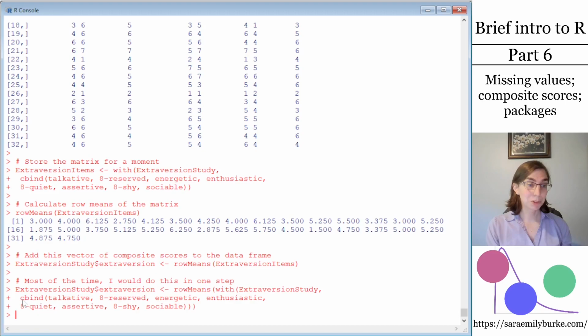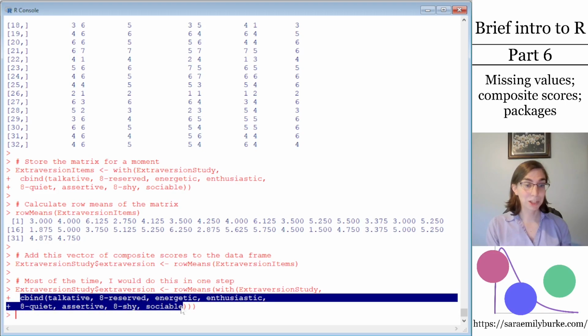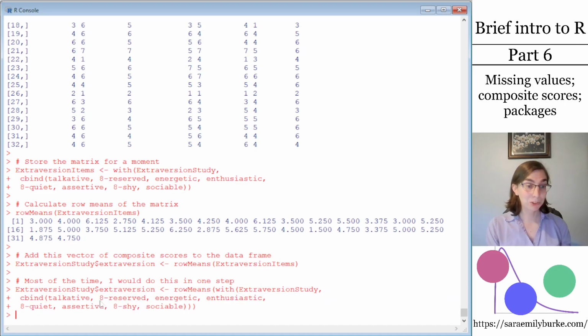And the second argument to with is cbind and specifies the 8 columns that I want to combine in a matrix, with 3 of them being reverse scored like this. And then I end the cbind function, end the with function, and end the rowMeans function. And all of this together creates extroversion scale scores corresponding to each individual participant in the extroversion study data frame.